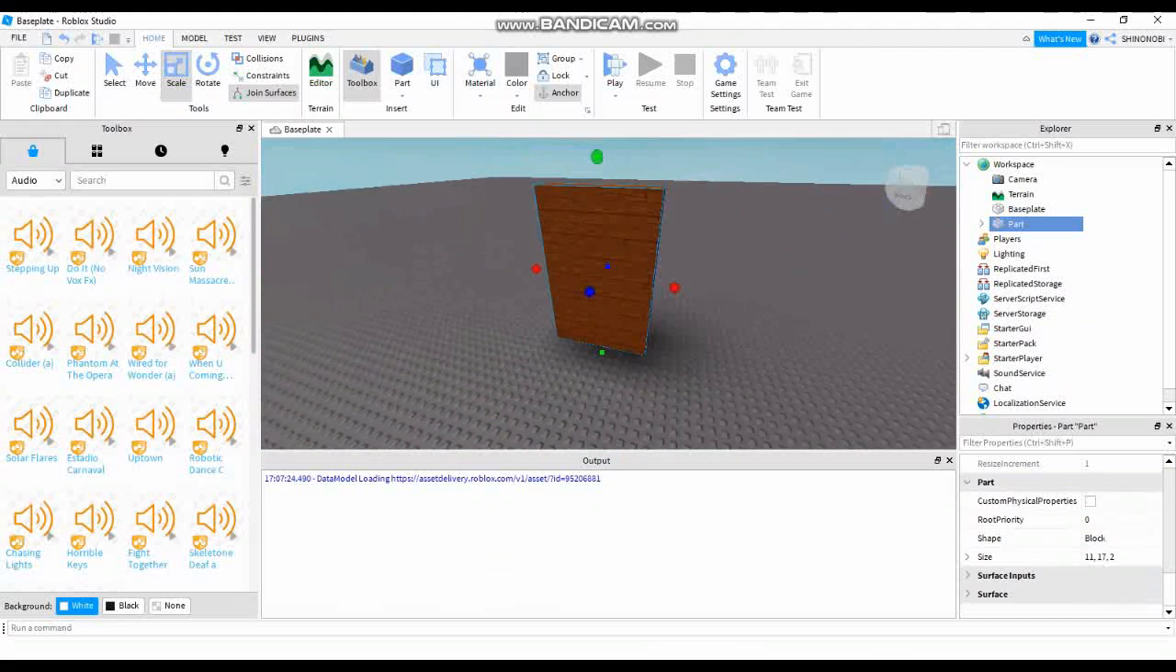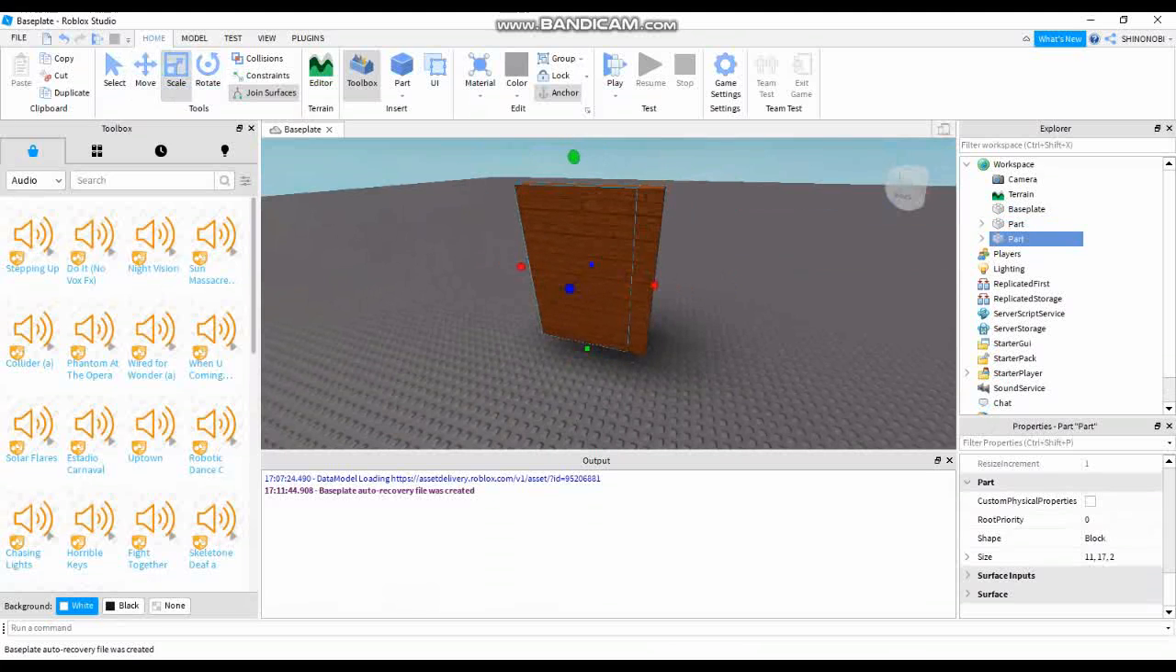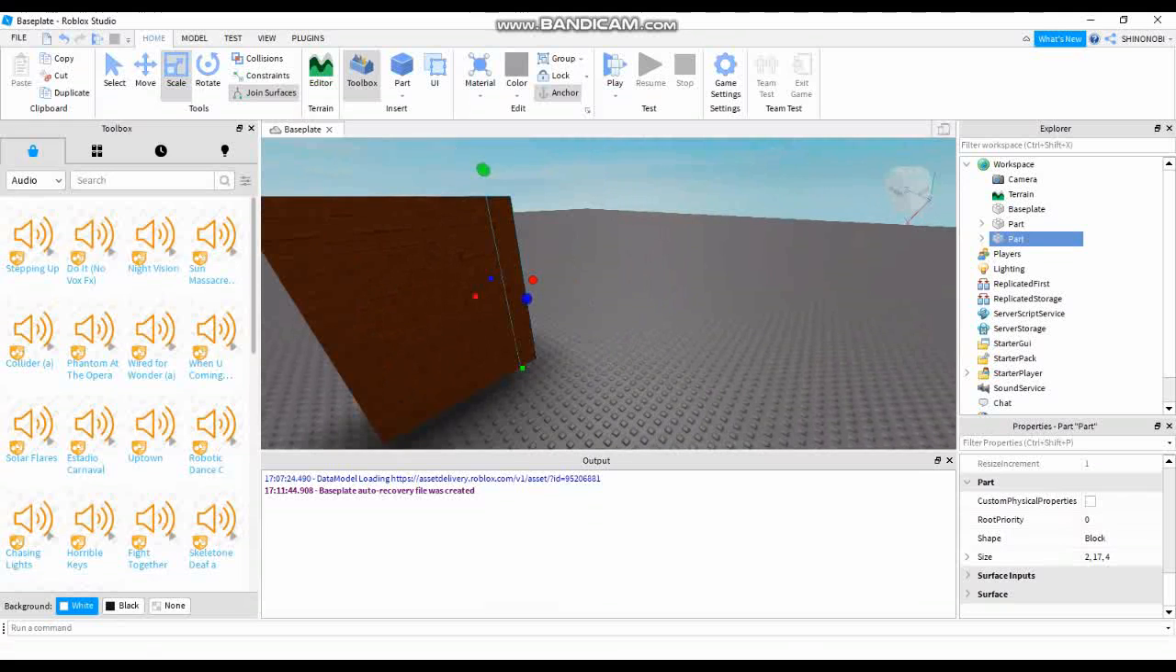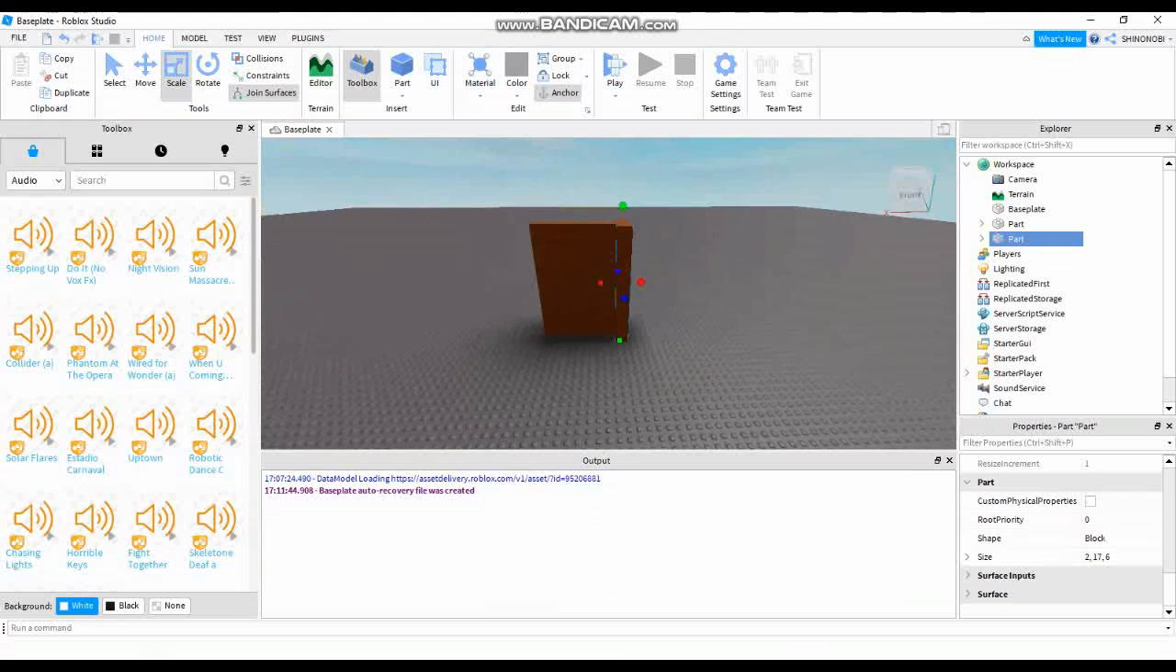And now let's make a door frame. We're gonna make a door frame so that it looks nice. Okay, this is gonna take a while. Okay, just watch me build.